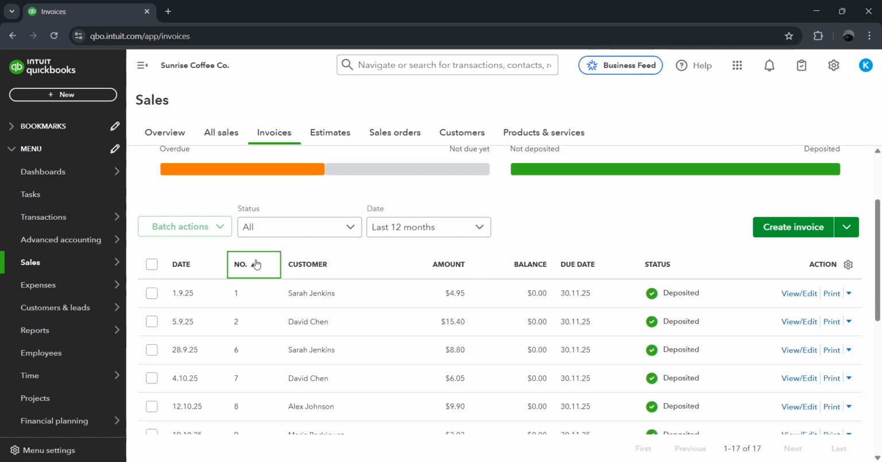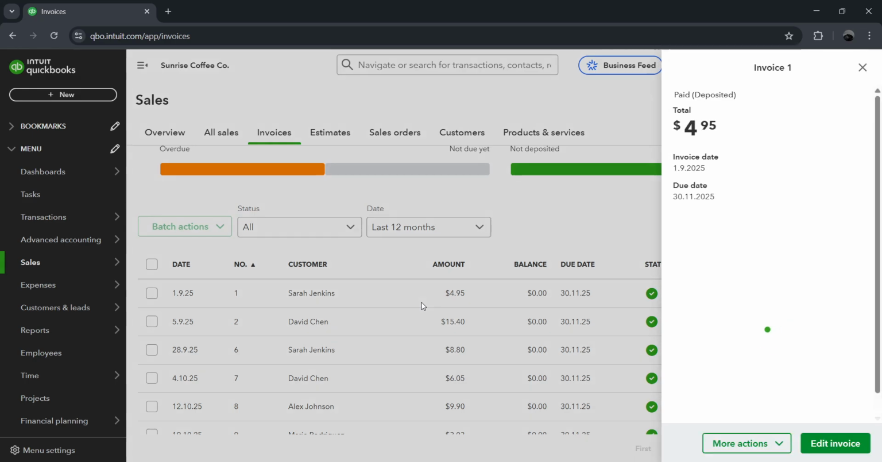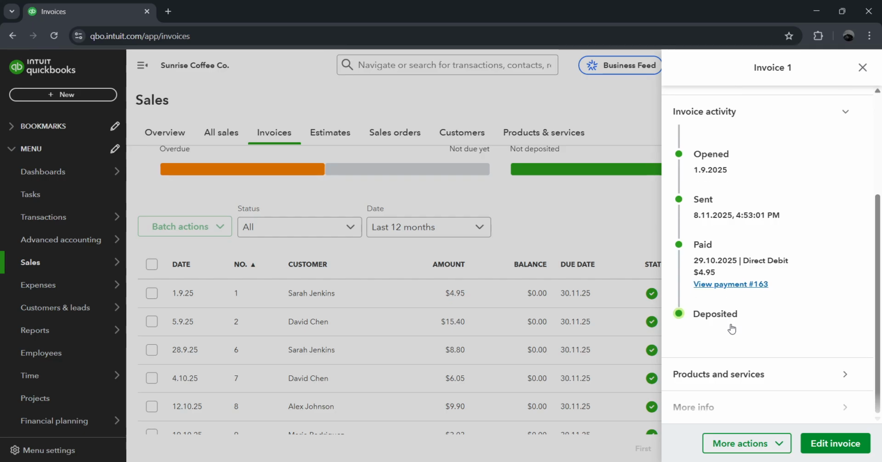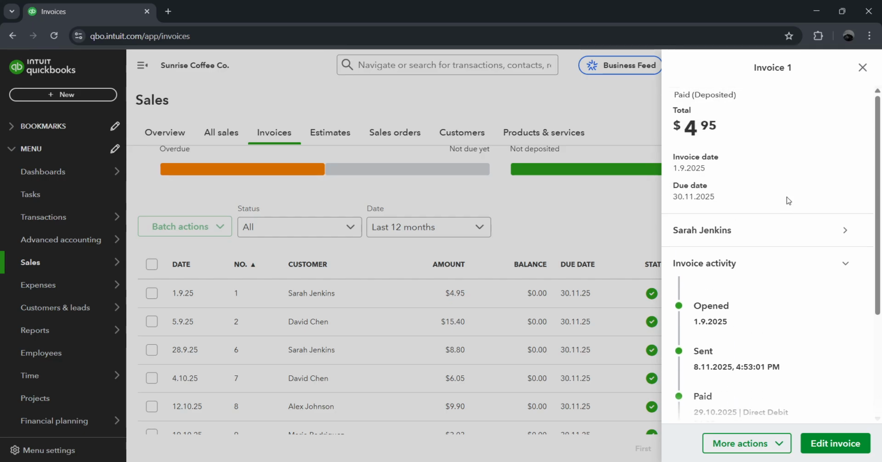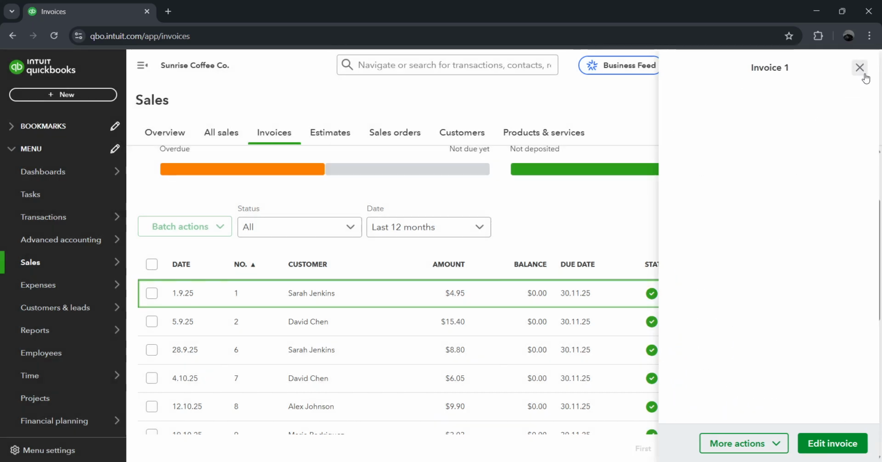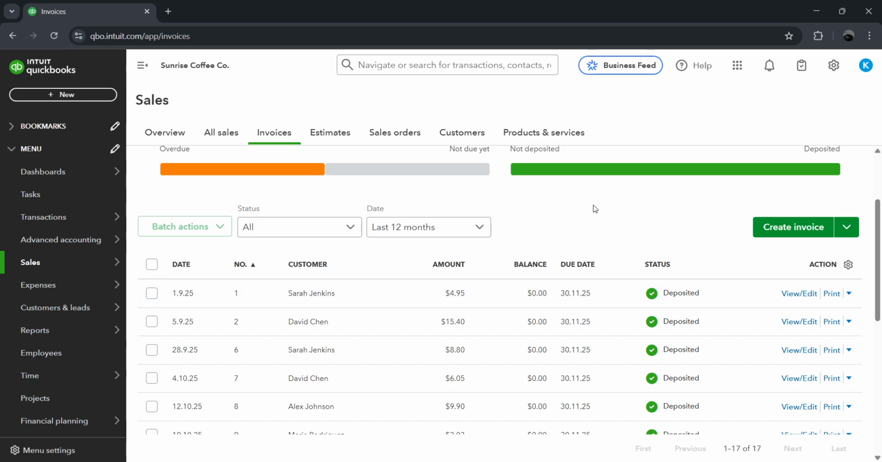If you need to examine any invoice in detail, simply click on the invoice number itself. This opens the full invoice where you can view all the line items, customer information, and payment history. This process gives you complete control over viewing and managing all your QuickBooks invoices in one centralized location.